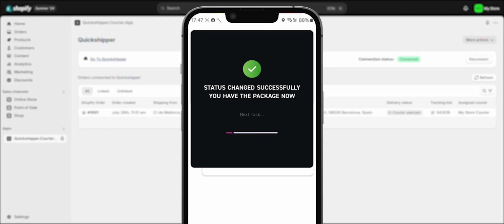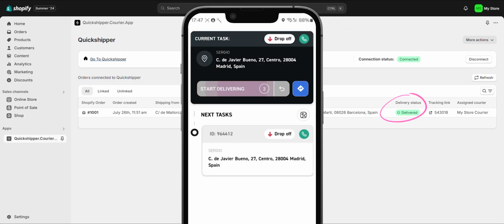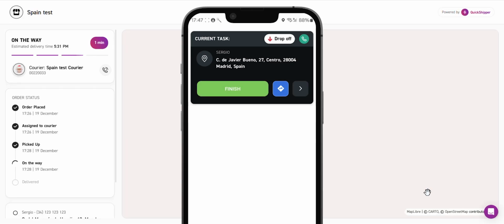Anytime the courier updates the order status, you'll see the synced status in your Shopify admin panel and in the unique tracking link provided for your buyers.